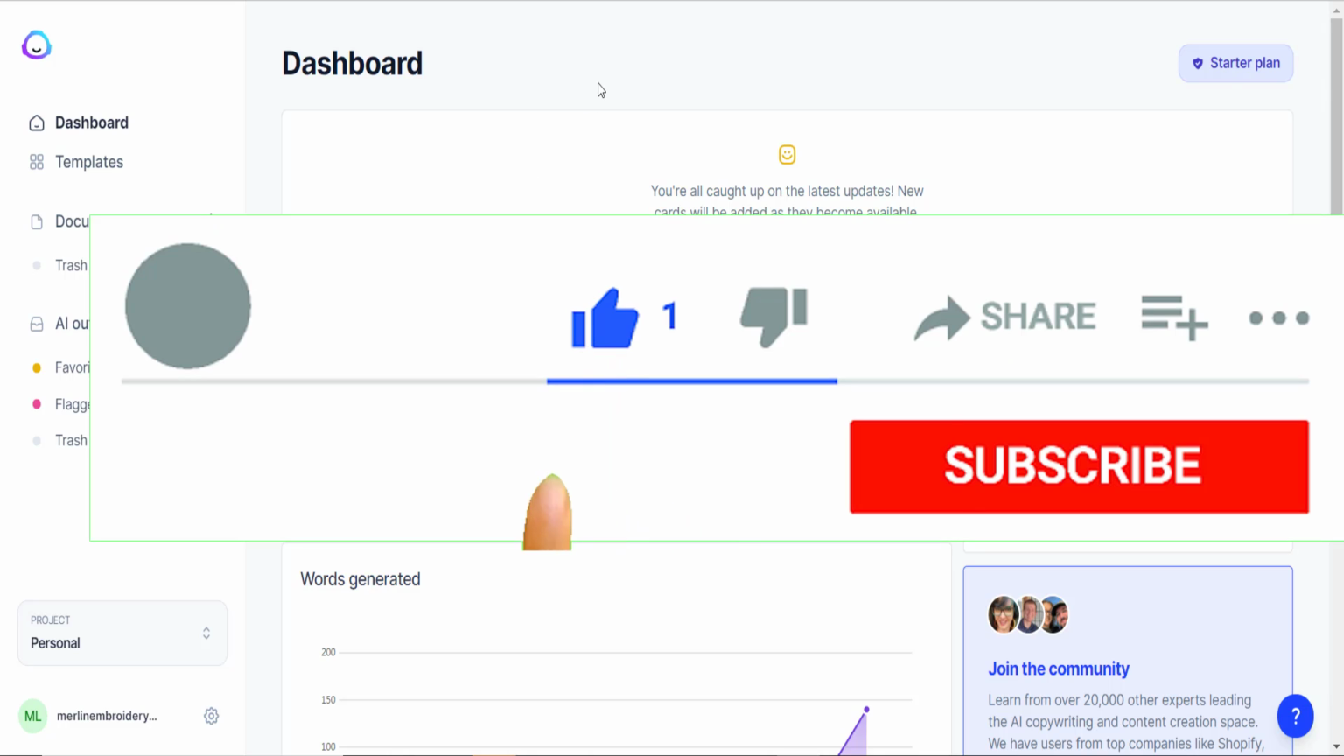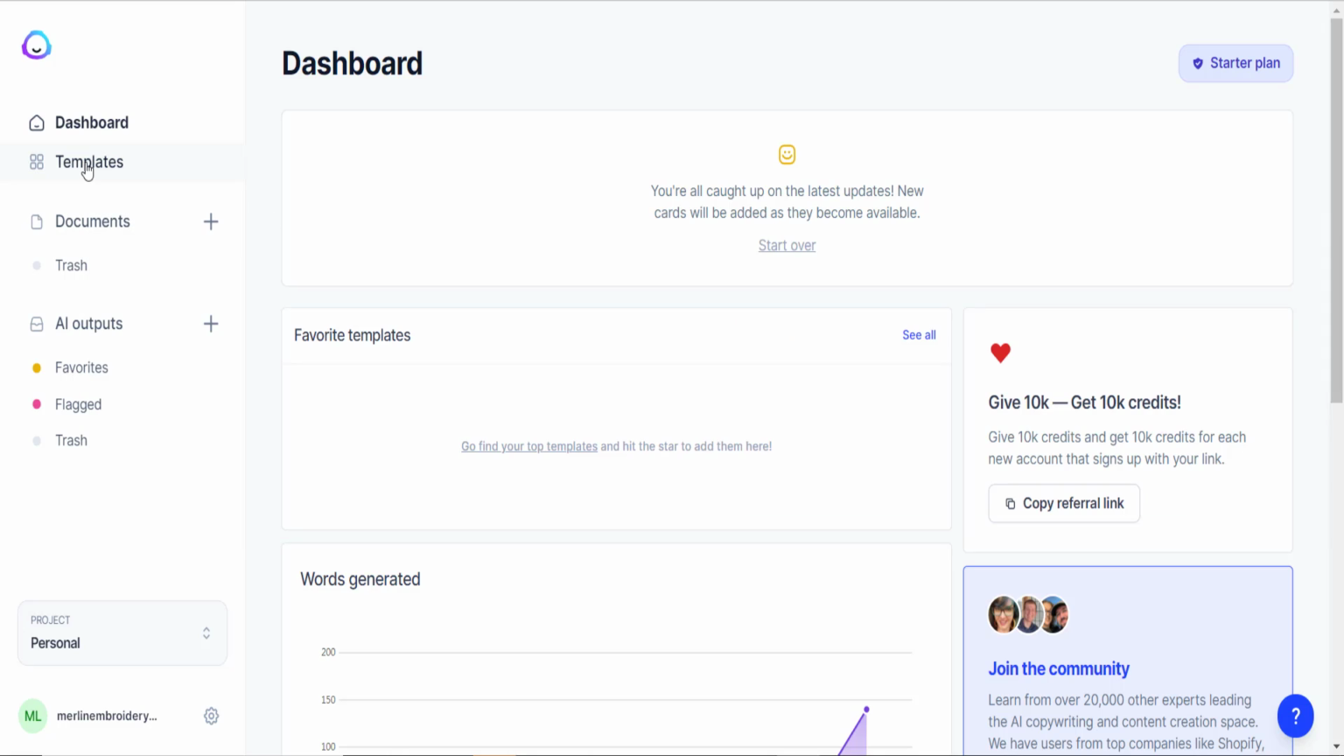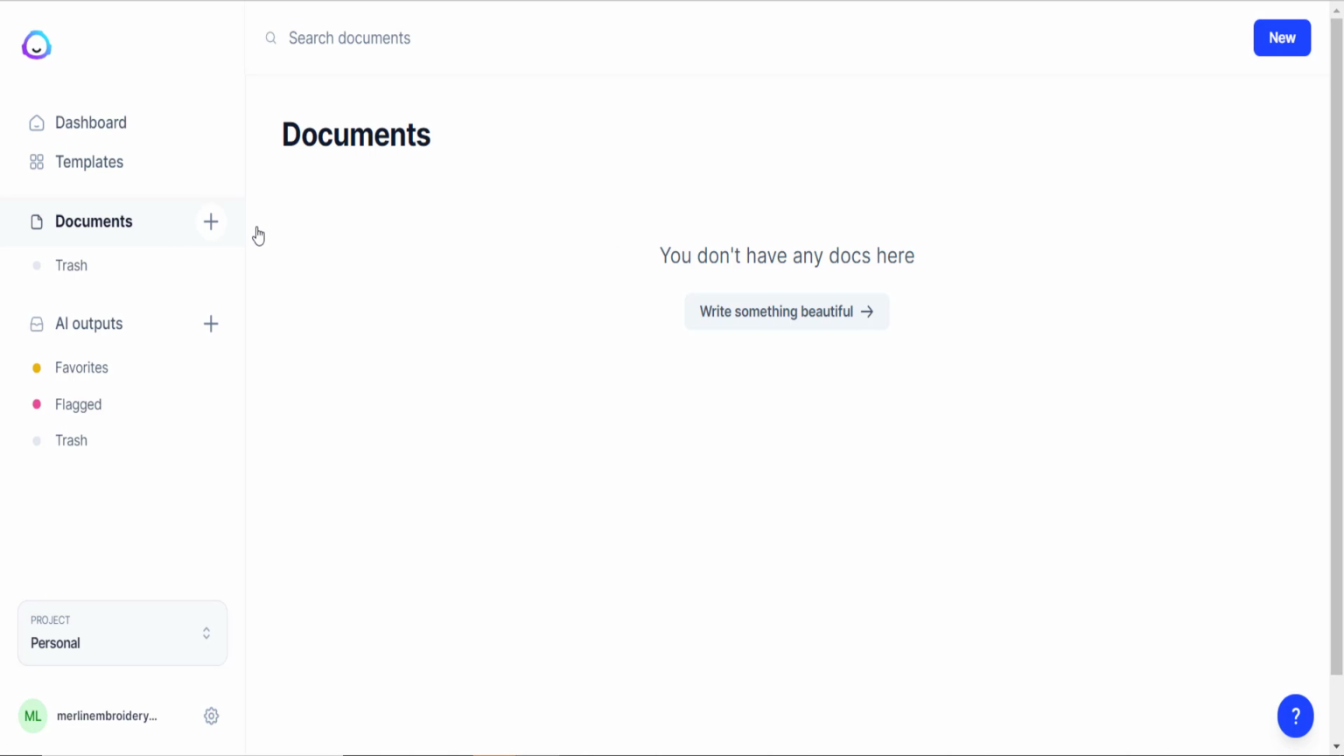This is the dashboard after we log in to Conversion.ai. Basically, Conversion.ai starts with either templates or documents. Since we have a starter package, we couldn't create the document. If I click documents, we can create long-form articles with this, right?